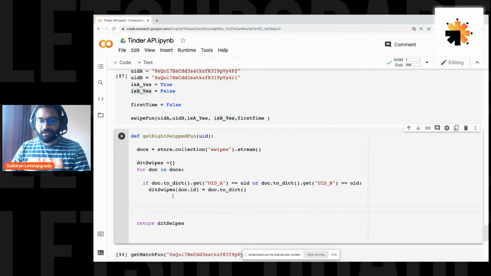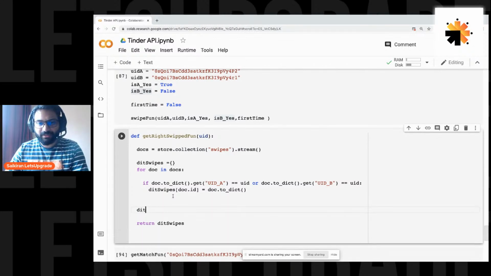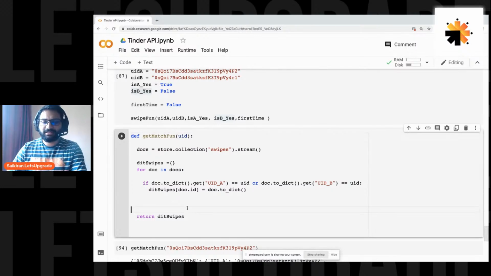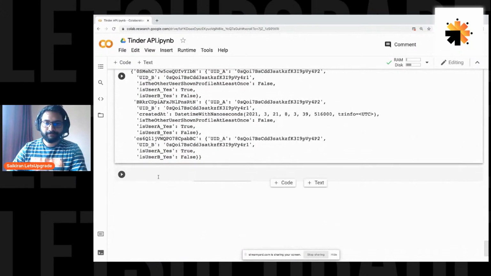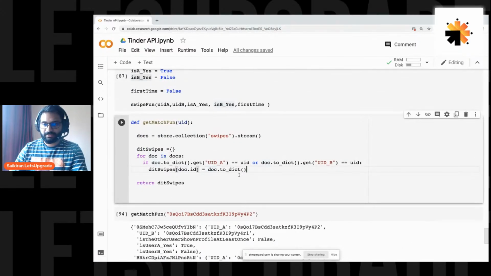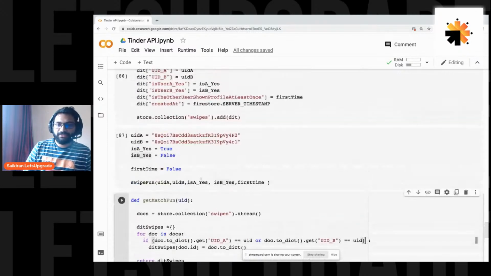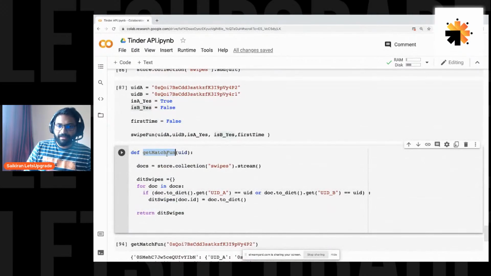I mean, I'll develop it, but it will be kind of confusing for you all, so let us not do that. Let's just hold it till here. And inside the get match function, what we can do is, wait, what I'm trying to do right now is the get match function, the get swipe function, get the matches done.